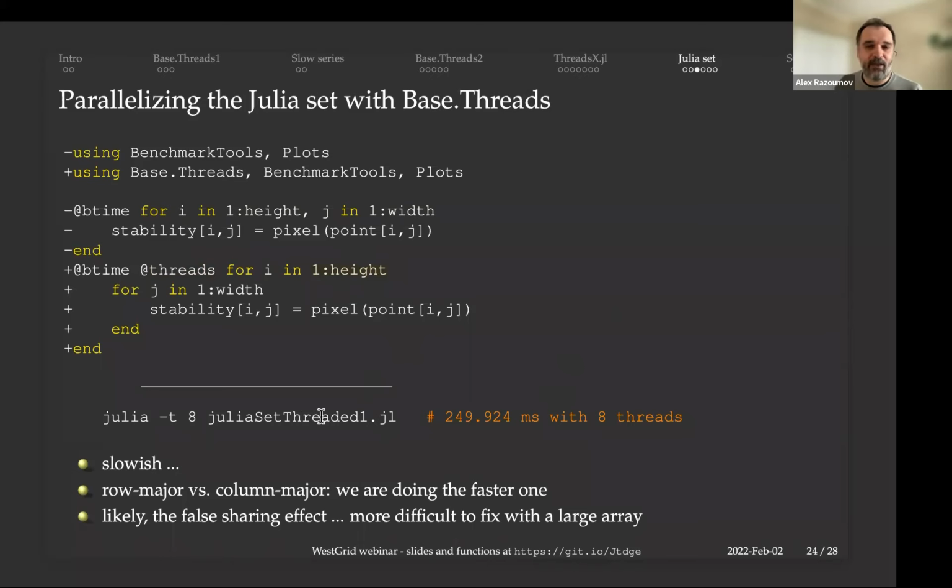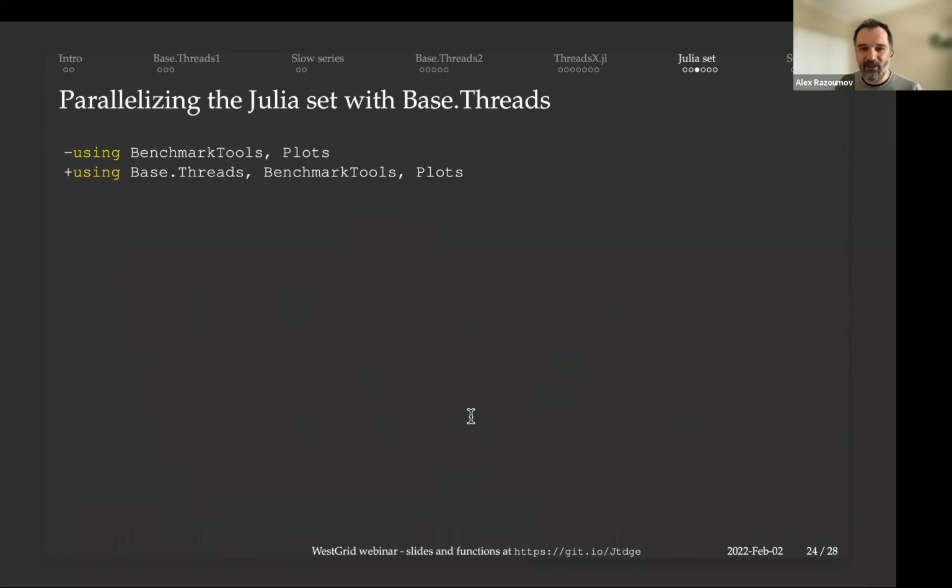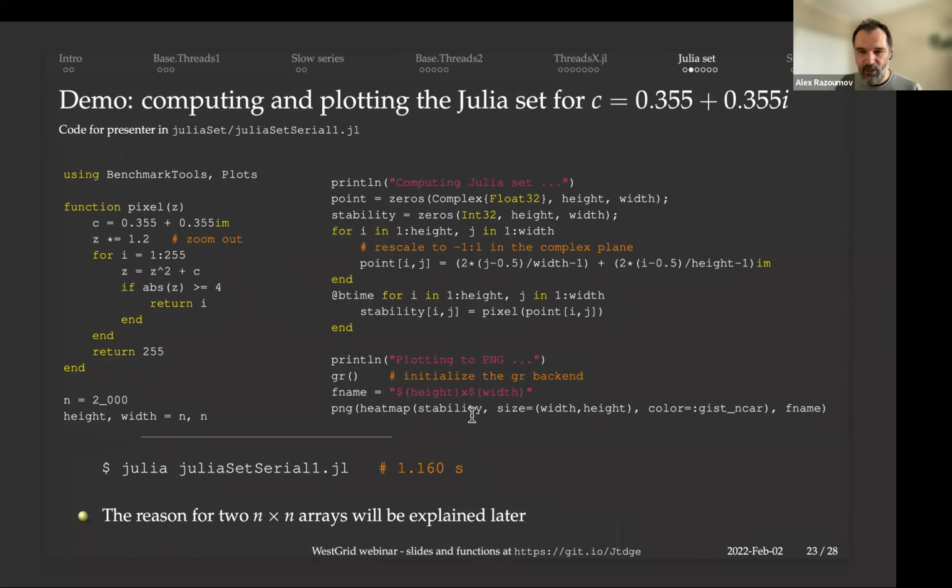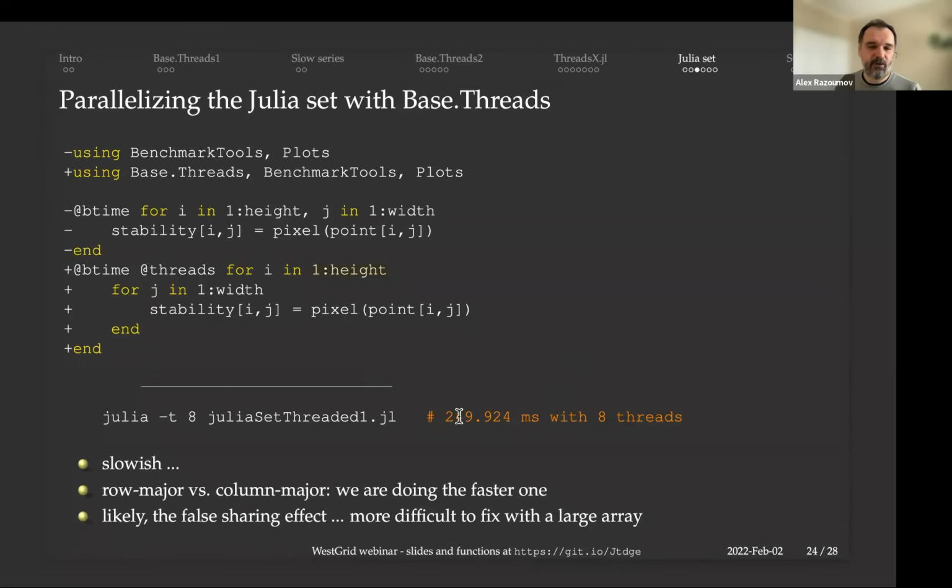And then when I run it on eight threads, I actually get 249 milliseconds, where the serial time was 1.1, 1.2 seconds. So not a fantastic speedup. A speedup by a factor of 4.5, maybe 5, but certainly not 8. It's kind of slowish. You could say that maybe the problem is row major versus column major, meaning which iterations I use for parallelizing, whether I use rows or columns as the outer loop. But I'm actually already using the faster one here, so that's not the problem.